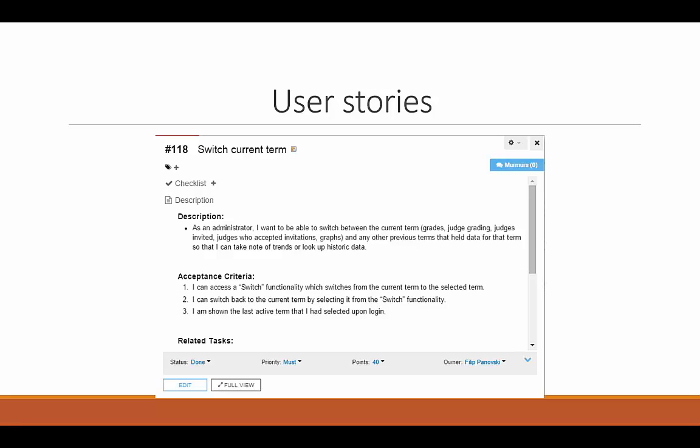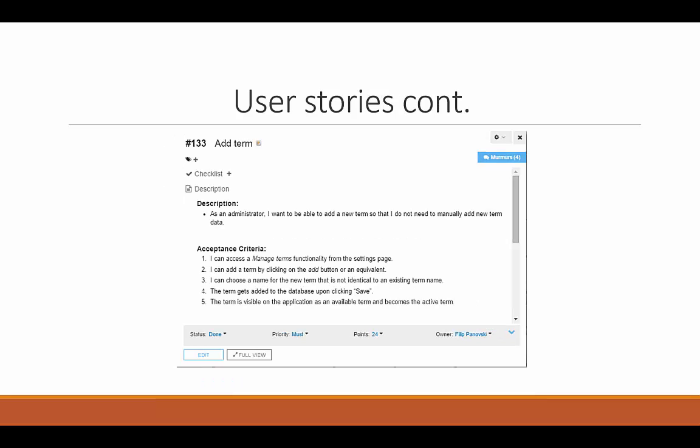Switch current term. Although this user story was completed to a certain degree in the previous semesters, it was still not working quite the way the product owner wanted. And so we added it to the list of user stories to complete during this semester. Next, add term. The product owner wanted to be able to add terms from the application itself without having to resort to fiddling in the database.